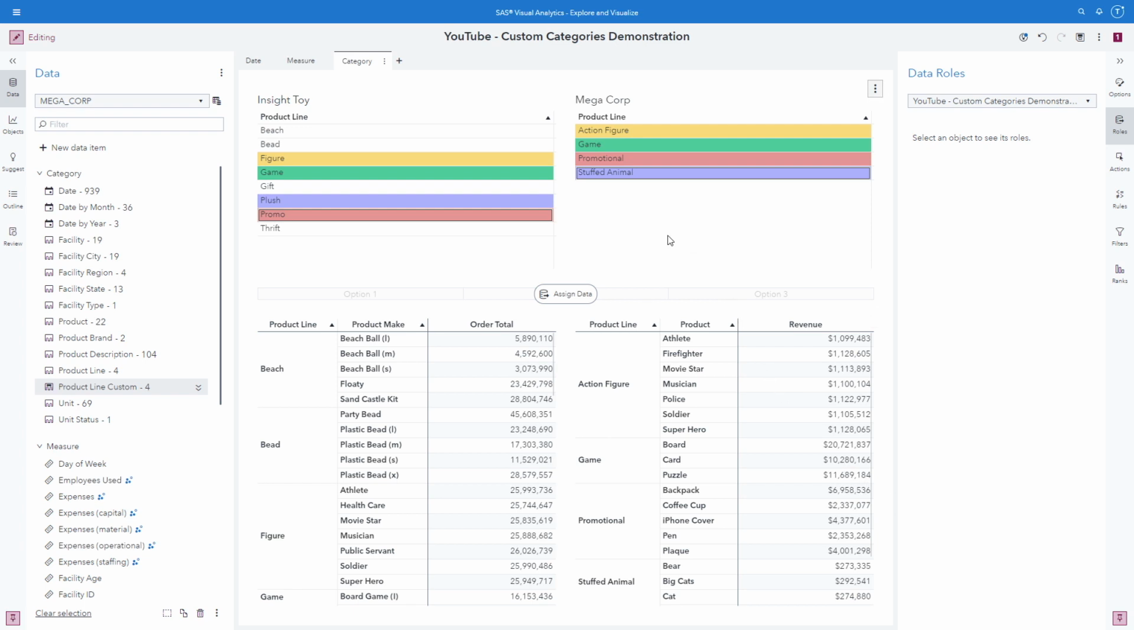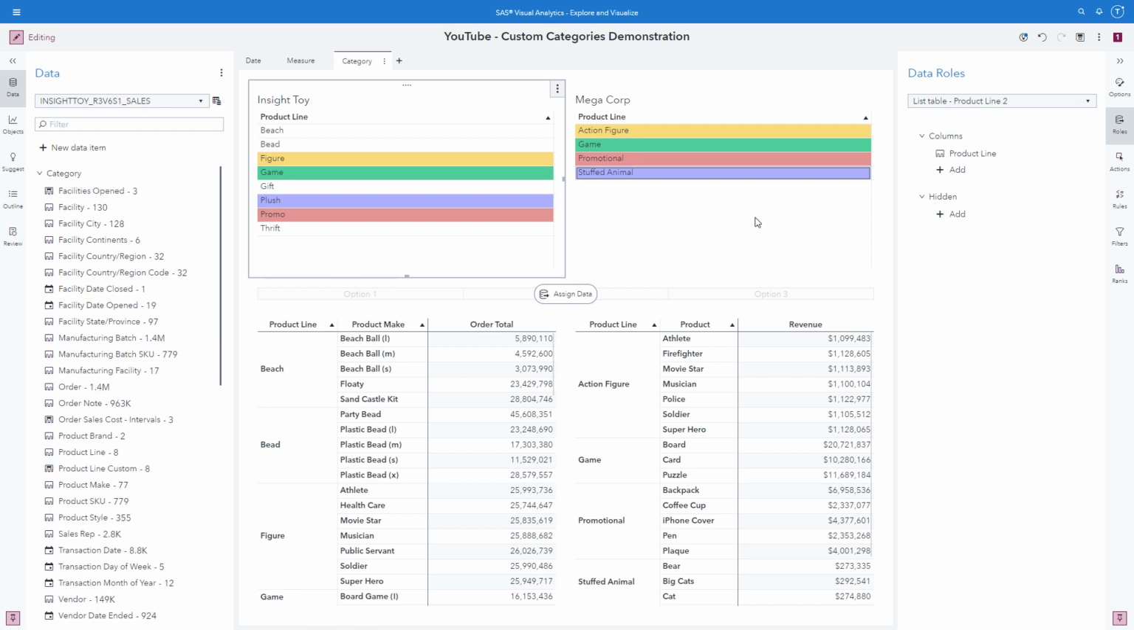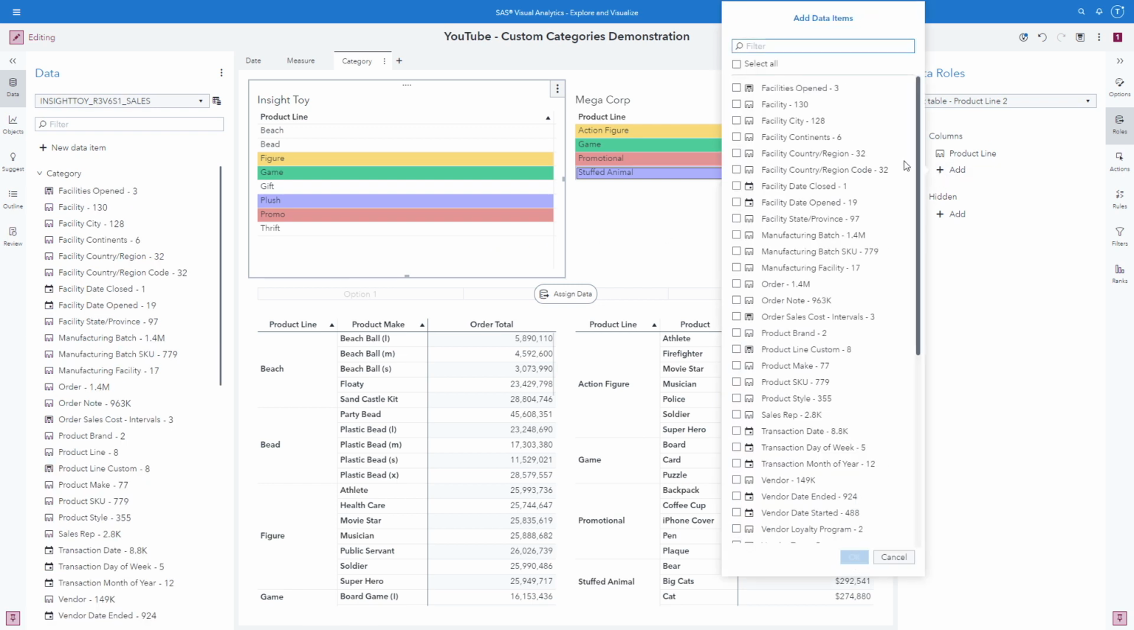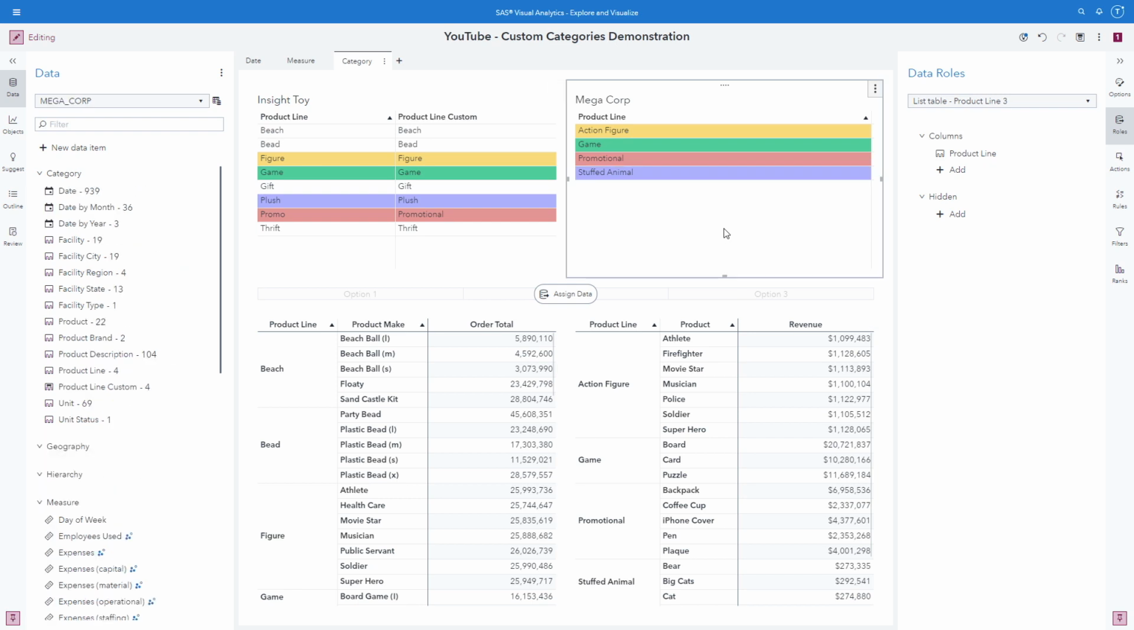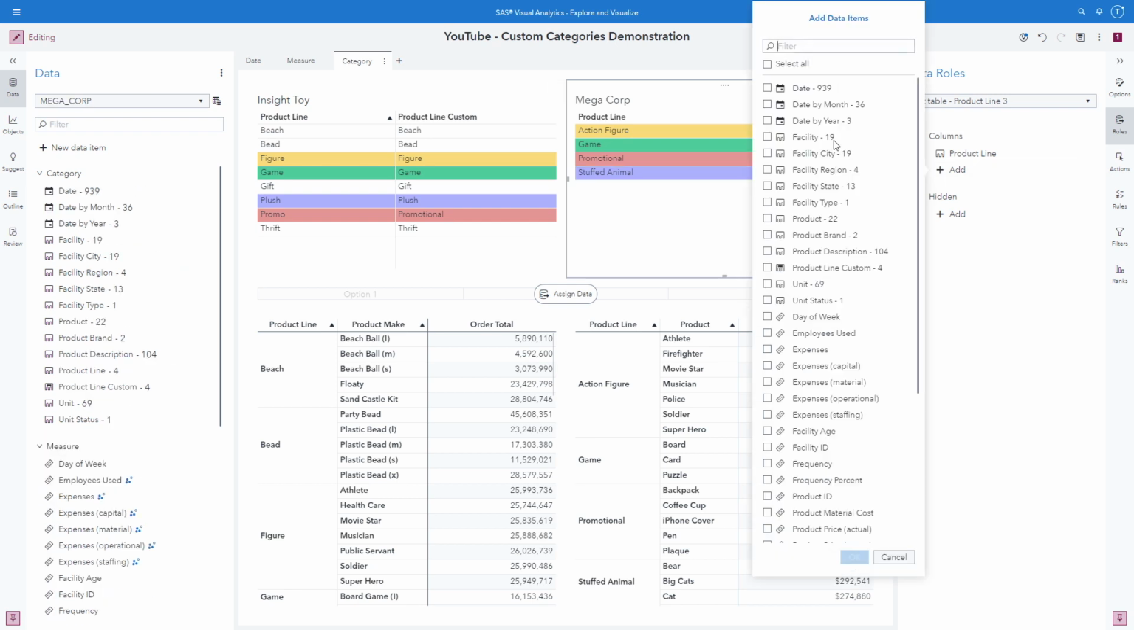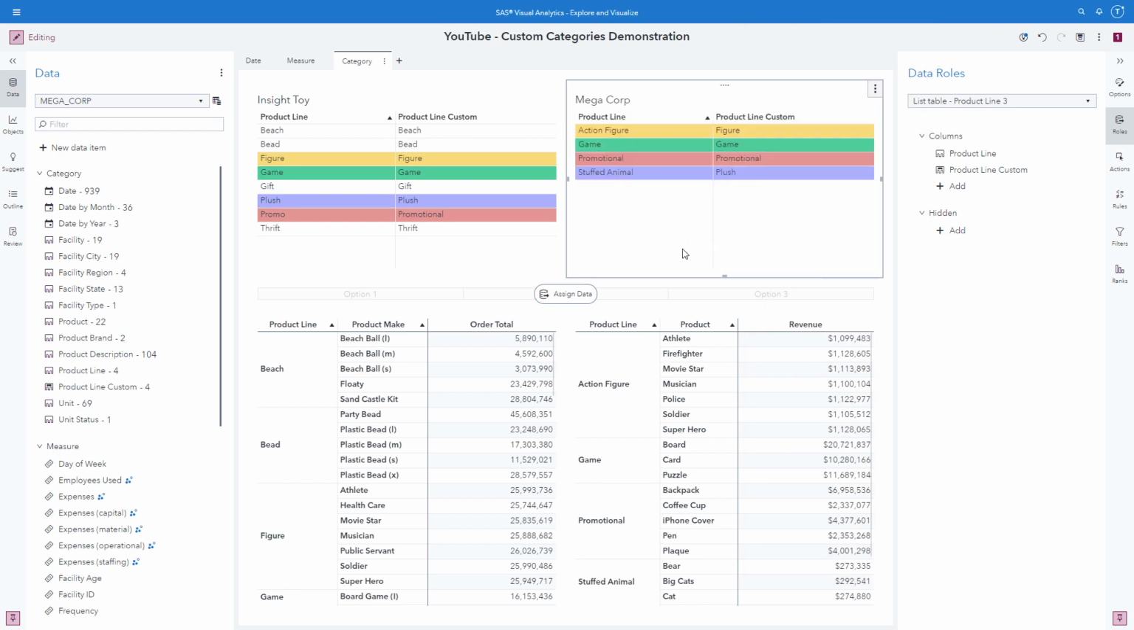Now let's add our custom categories to the list tables to be sure the new values map correctly. For the Inside Toy data source, I will add our new custom category, Product Line Custom. I will do the same for the Megacorp data source. Excellent. Now we have a column in both data sources that we can use to map rows together.